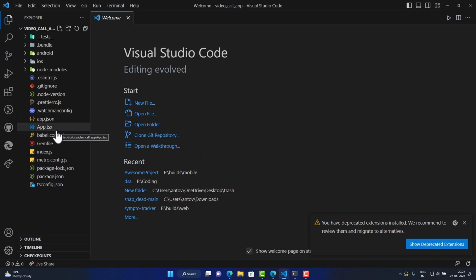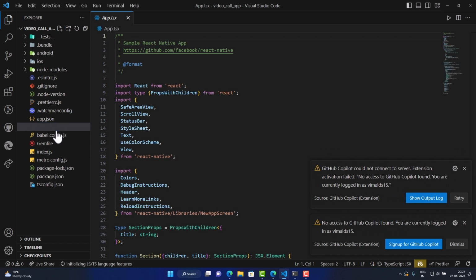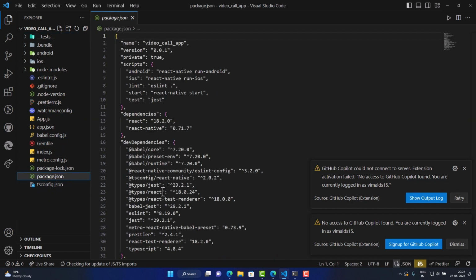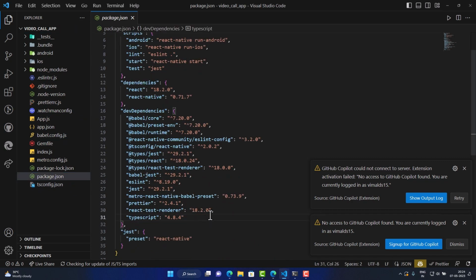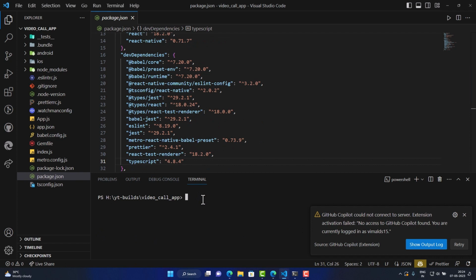This is the 0.71 version of React Native. Initially, it will create a React Native application with TypeScript. To convert it into JavaScript, we just need to change App.tsx into App.jsx, and we need to uninstall some more dependencies. We'll uninstall real quick. Just remove these things related to TypeScript.